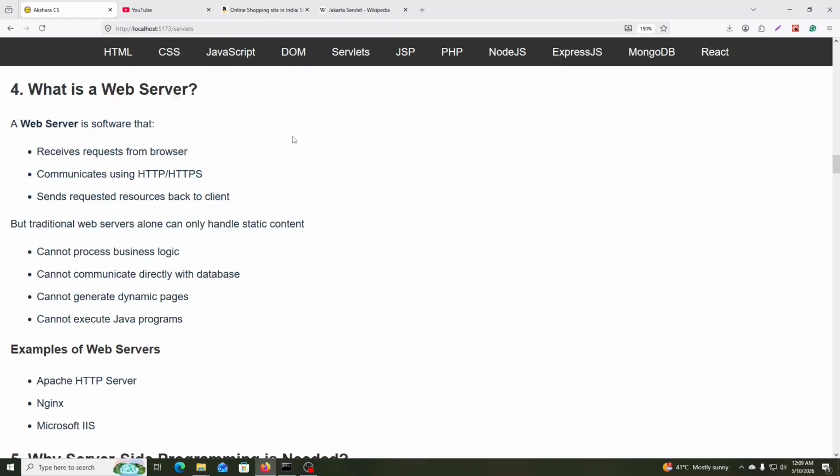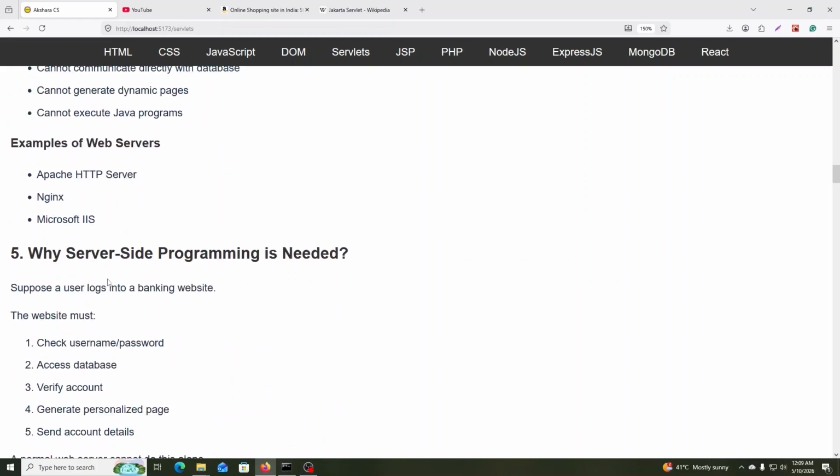Let's see what is a web server. A web server is software that receives requests from browsers, uses HTTP or HTTPS protocol, and sends resources back to the client. Examples of web servers: Apache HTTP Server, Nginx, Microsoft IIS. But traditional web servers can only handle static content. They cannot execute Java programs. They cannot process business logic. They cannot generate dynamic pages. They cannot connect directly with databases.